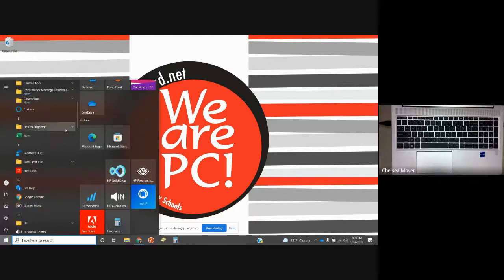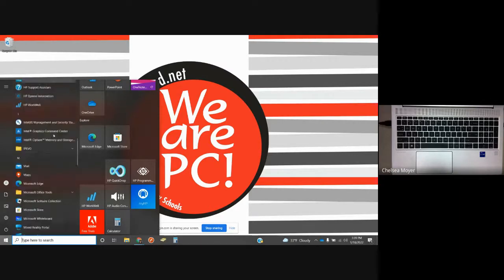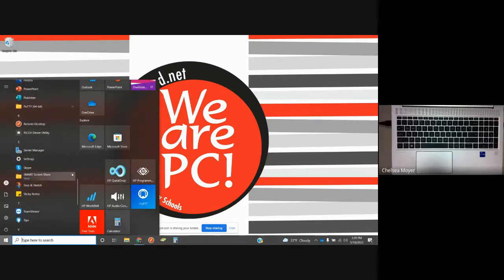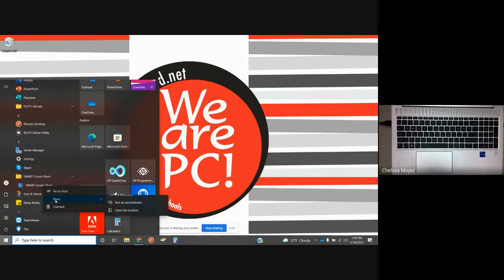Another one, if you're at the high school, our Epson software to use your interactive projectors, you may want to pin that one to the bottom or to your taskbar. And then for our folks that have smart boards, I don't know if I have Smart Notebook on this computer. I don't. But if you wanted to, you could do the same thing with your Smart Notebook. I believe it's on your desktop, but you could also pin it down here to your taskbar.